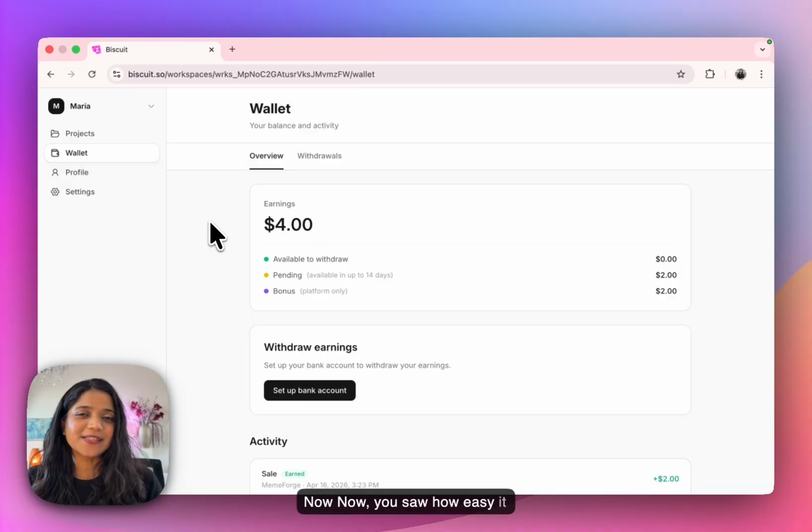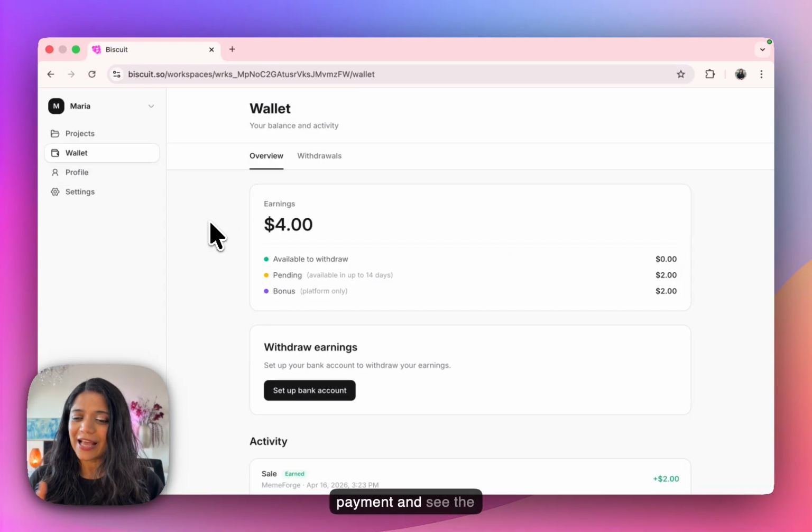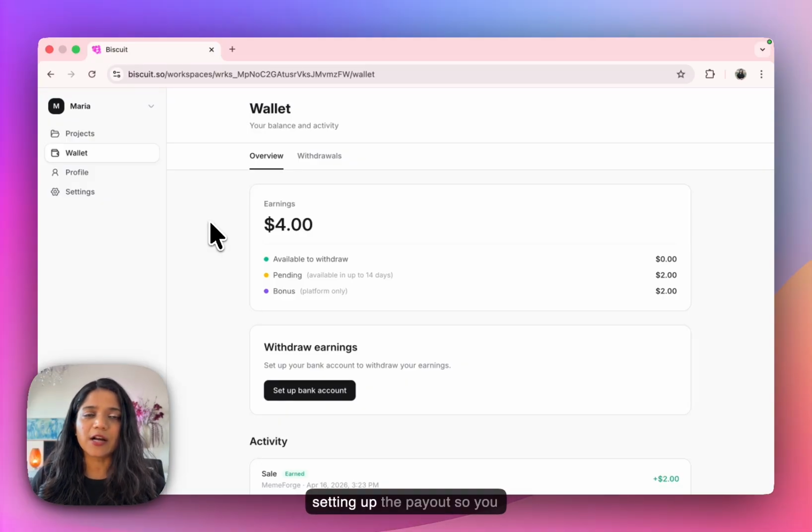Now you saw how easy it was to create an app and set up payments, collect your first live payment, and also see the transactions here in the wallet. Of course, the next step is setting up the payout. So you can watch another video on how to set up payouts and how to get the money into your bank account. But collecting payments is very easy, and we take the risk of doing the initial payment setup for you. So basically we are collecting it on behalf of you.